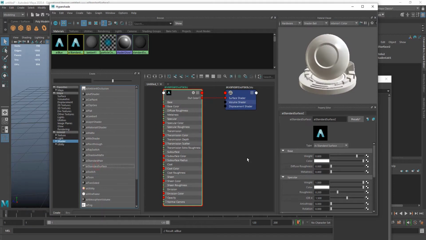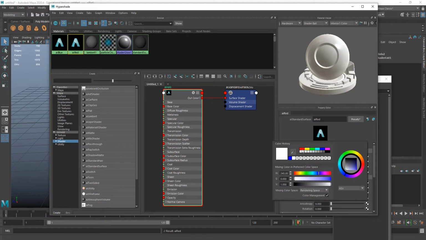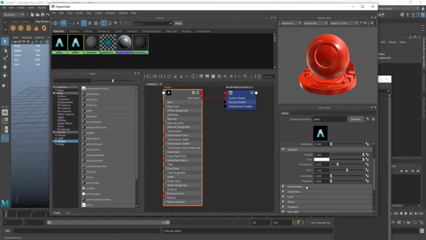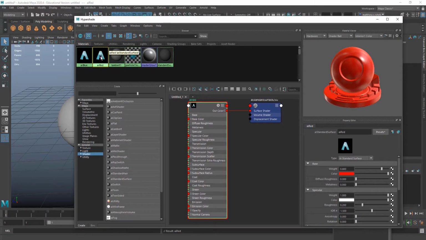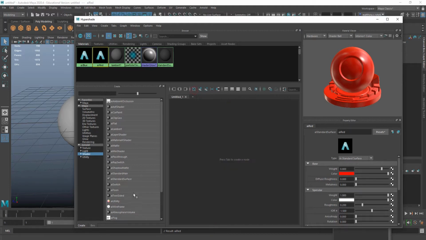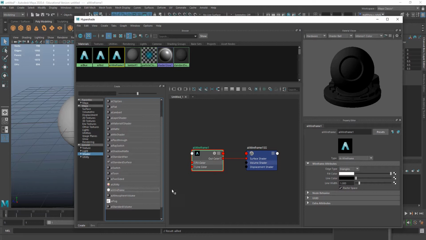AI standard surface, and this one I'll make red. So I'll call it AI red, and I'll go into color here, and I'll make it red. And of course I could change anything else about its surface, but that's not what this tutorial is about. It's more just about creating materials, just good practice to name a material whenever you create it, and then assigning them. And then I'll make one more material. I'll close out my node graph again, and I'll make the AI wireframe material, and I'll just leave it as AI wireframe 1.